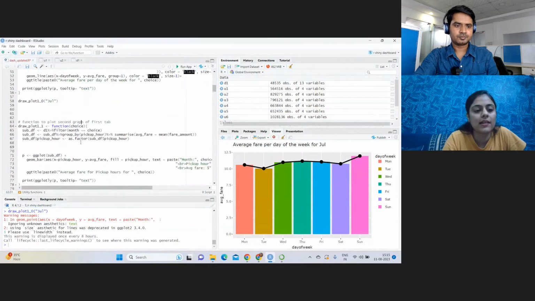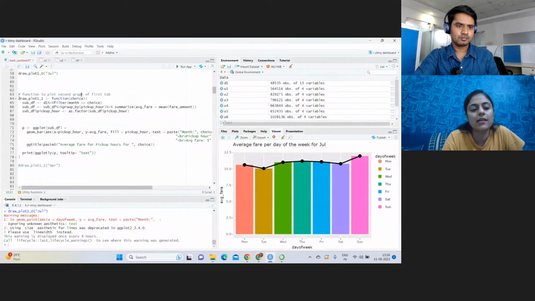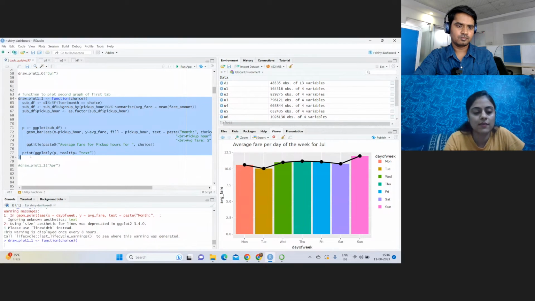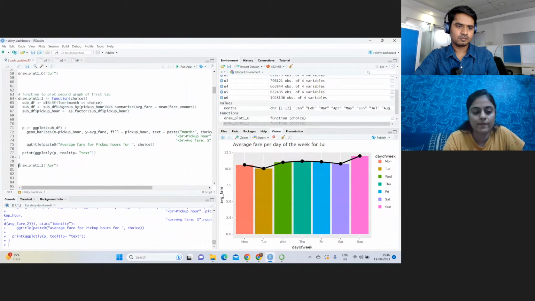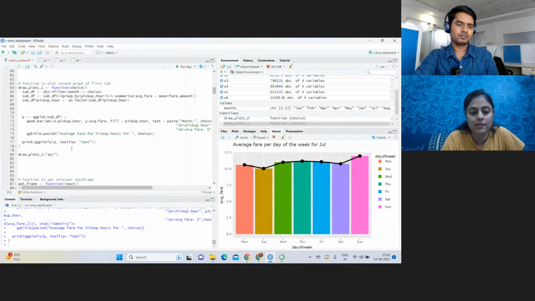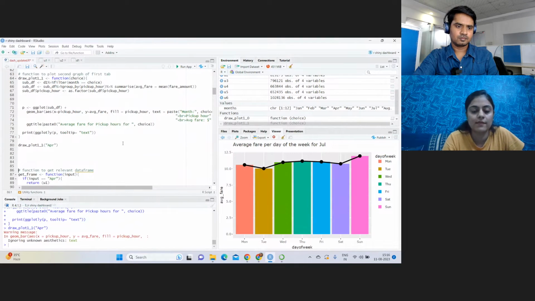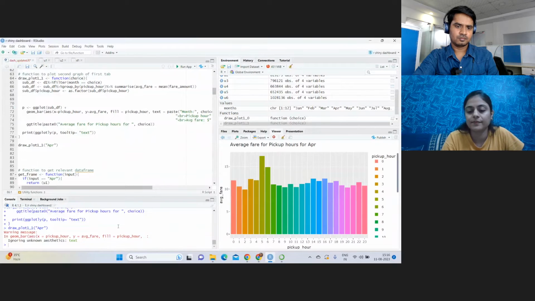Perfect. And similarly, we have made another function. I'm running that as well. So the previous graph was for days of the week, and this is for the pickup hour. There are 24 hours in a day, so for each hour, the average fare has been displayed in this graph.